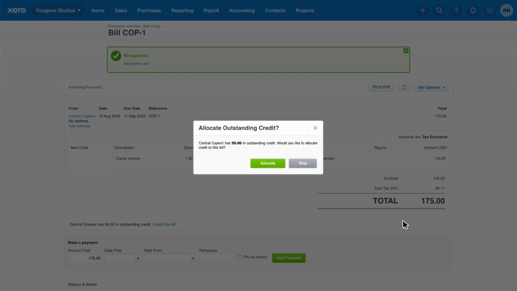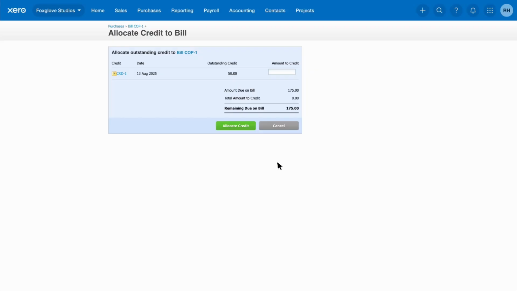You'll see a message asking you if you want to allocate outstanding credit. Click Skip to allocate the credit note to the bill later. We'll click Allocate to deduct it from the bill now. Enter the amount to credit. For this example, let's use the full 50 credit.